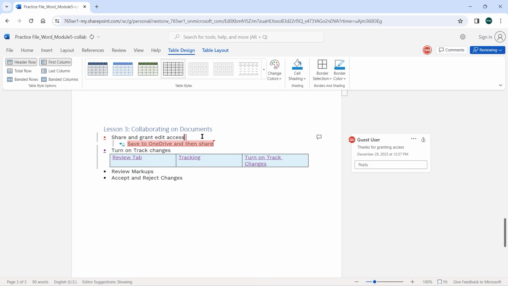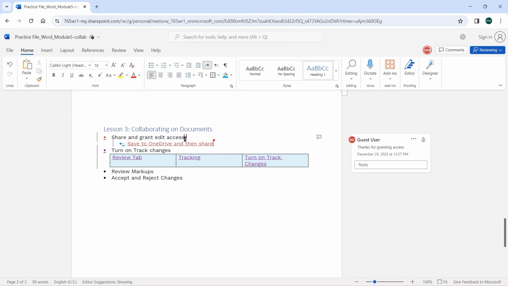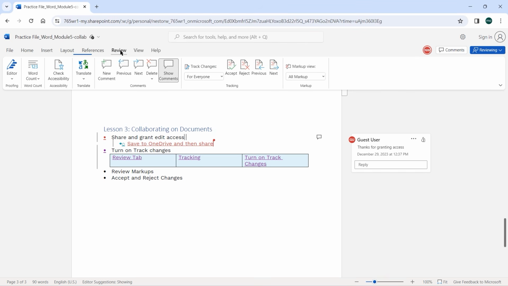Right. So that is what that looks like. So Adele can also see those pending changes here as well. If we click on the review tab here, we have a simplified version for Word on the web. So here's a simplified version of the tracking. We don't get all the details, but we still have the tools we need. So we can track changes, and then we can go ahead and either accept or reject them here as well. So we can do it in either interface.